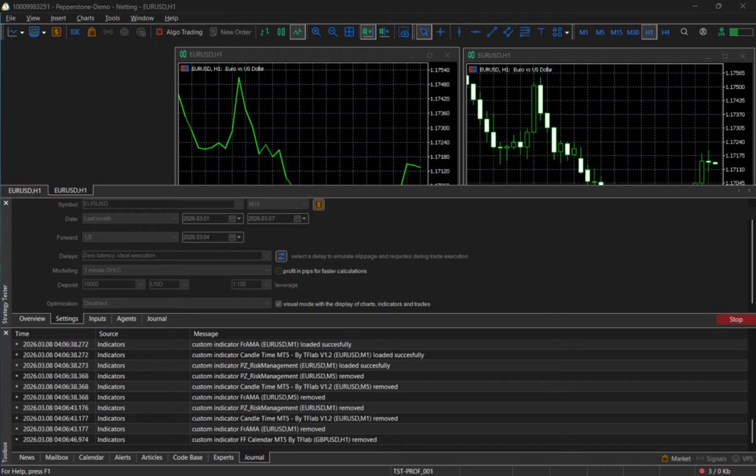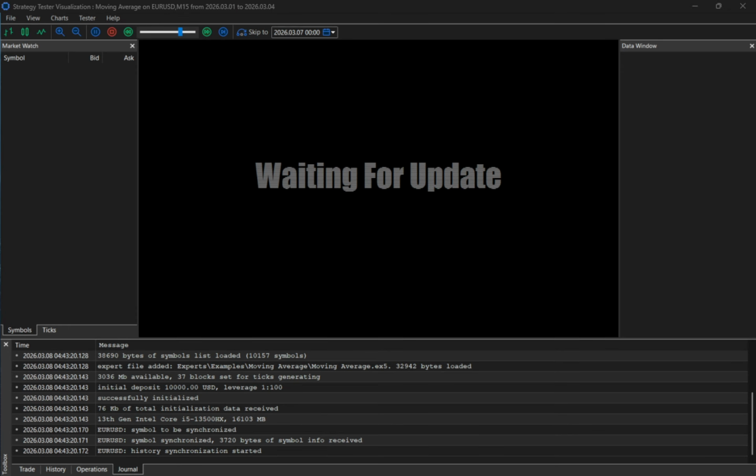The Results tab shows individual trades. The graph displays your equity curve. The report summarizes key stats like profit, drawdown, and win rate. And the journal logs any errors or alerts.